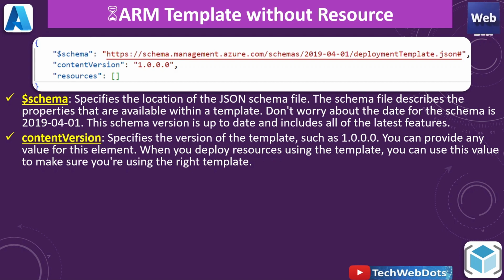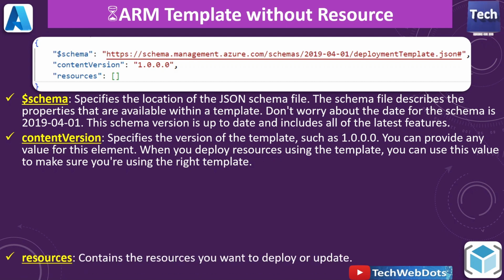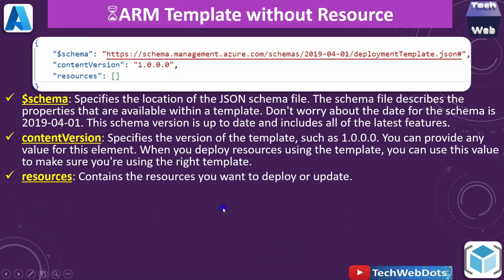Let's talk about the contentVersion. Specify the version of the template, such as 1.0.0.0. You can provide any value for this element. When you deploy resources using the template, you can use this value to make sure you are using the right template. So these three are the mandatory ones especially.